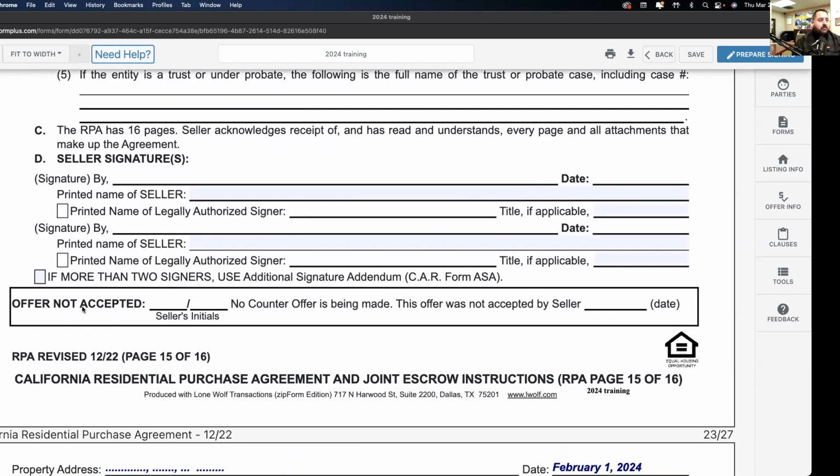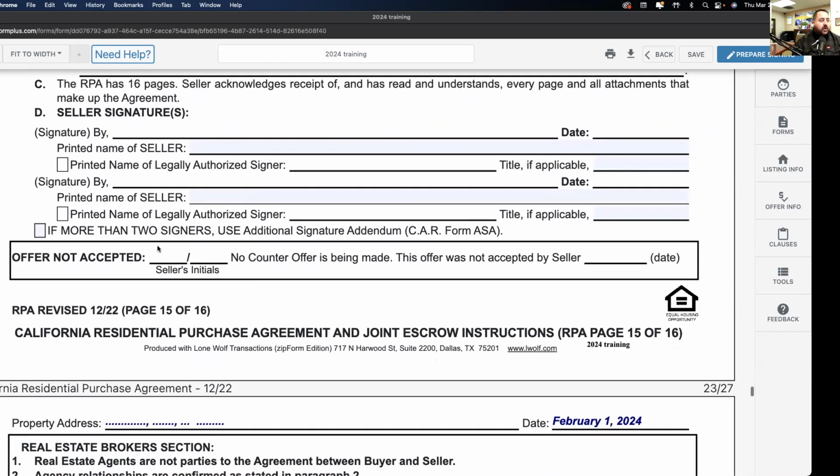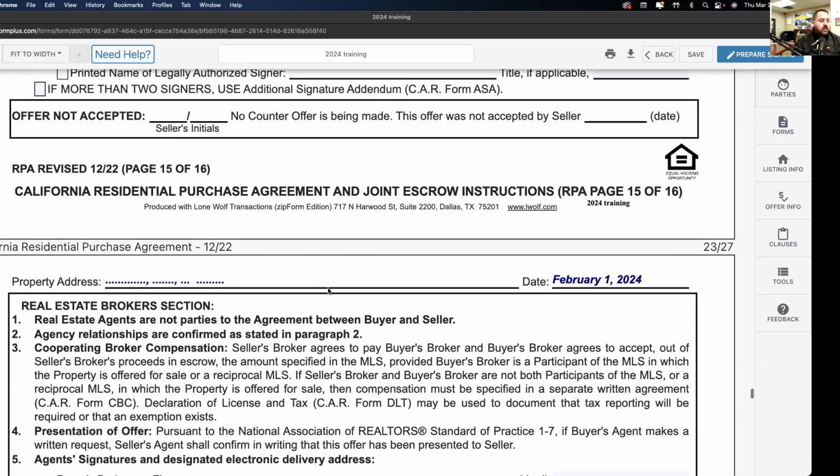Sellers sign it and send it to the buyer. Now, here's where it is. Offer is not accepted. No counteroffer is being made. This offer was not accepted by seller on this date. Seller initials it. That's all you need to do if you don't want to write counteroffers. Now, if you send a counteroffer, that's your proof of presentation. You don't have to worry about that.